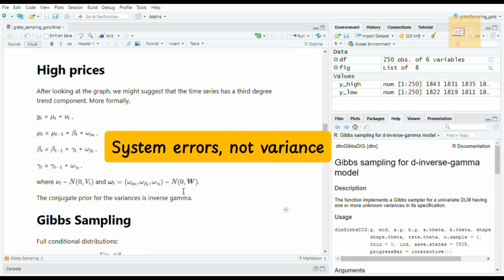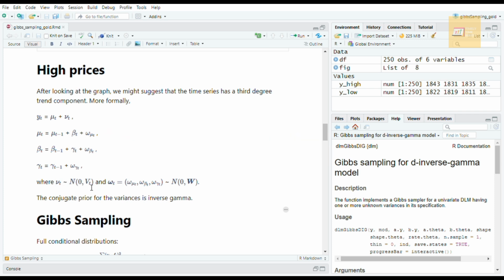Now let's look at this. Nu is normally distributed with mean 0 and variance v, while the omega, notice that I printed bold here, is an array which collects all the omegas for mu, for beta, and for gamma. They're also normally distributed with mean 0 and with their respective variance w. These variances are assumed to be independent, so each omega and nu has their own variance values.